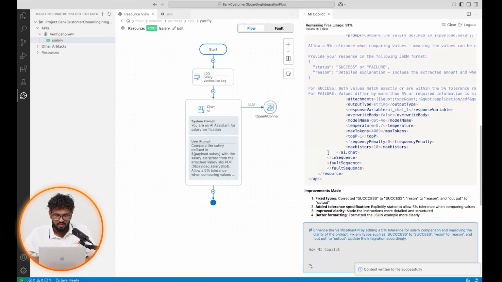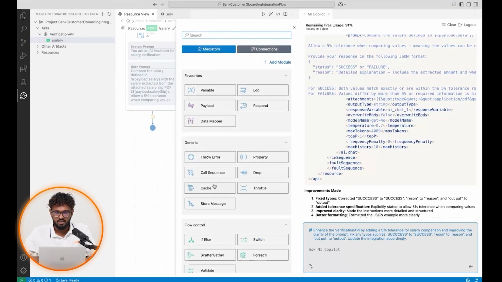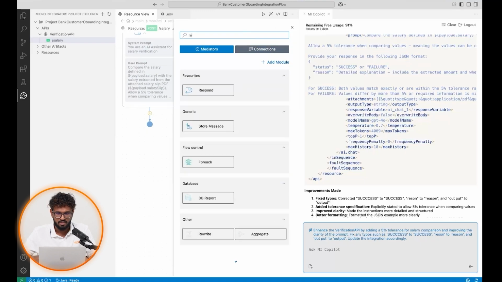So finally, what we should do is respond. We have two options. We can manually create a response payload, or we can respond with the JSON payload created by the generative AI as well. You should note one thing: if you click this override message body, it will not add the AI_chat variable. It just overrides the message body. So I will click override the message body, then update. Then I will add the response media to respond to the client.